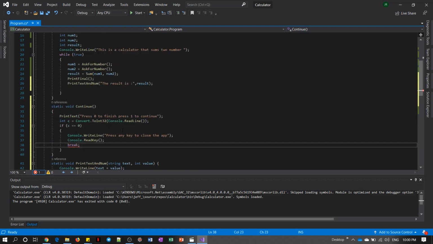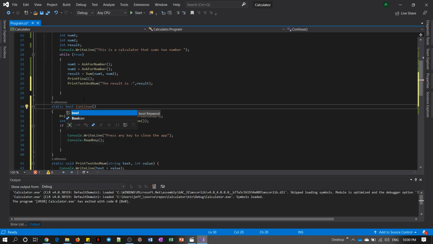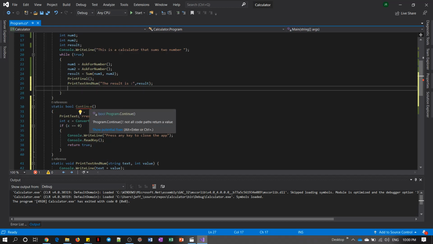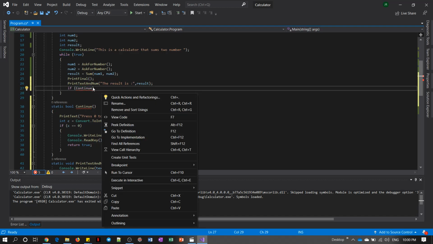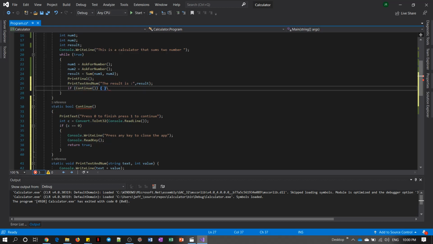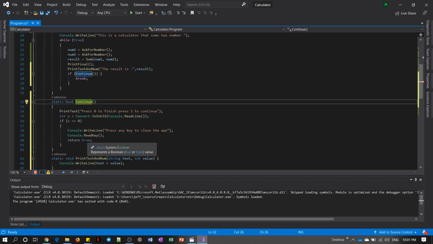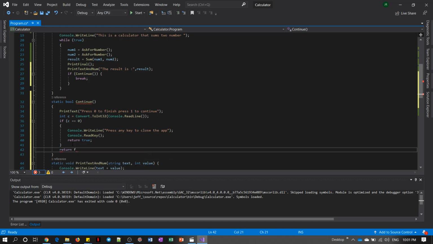Okay, let's put here and let's practice something with bool. Then this won't be void but bool. This means true or false, and this one will return true. And now we can use here if continue, break. So now let's see, this is working. We need to return true. Here return false.